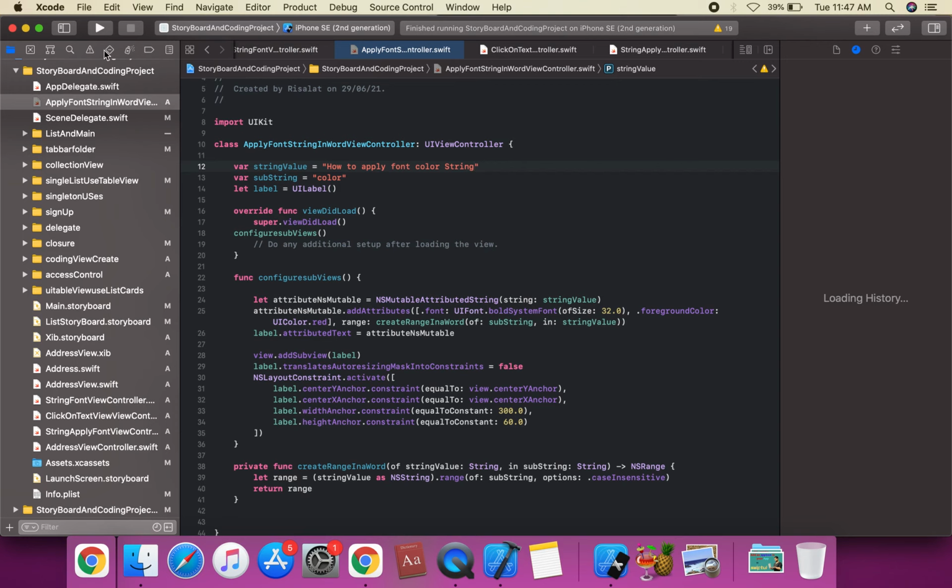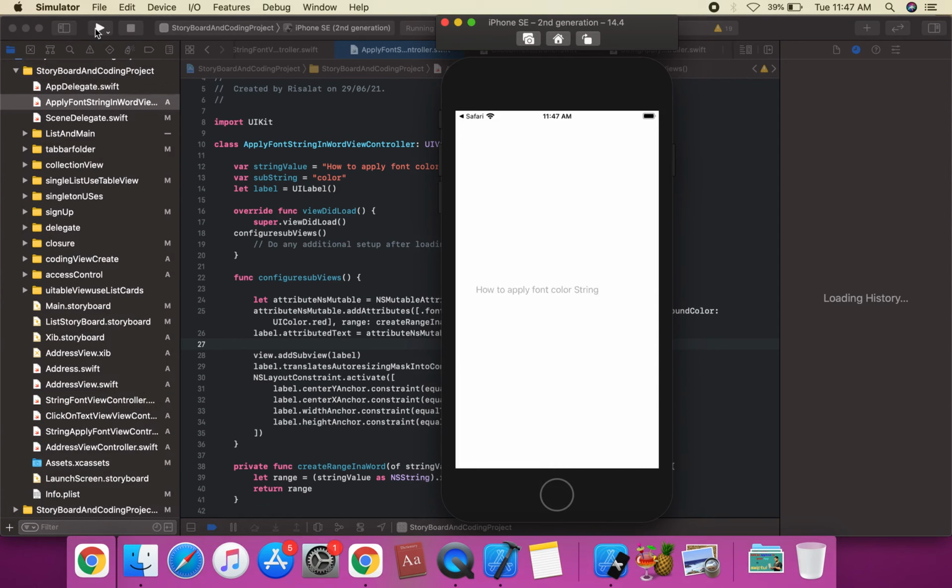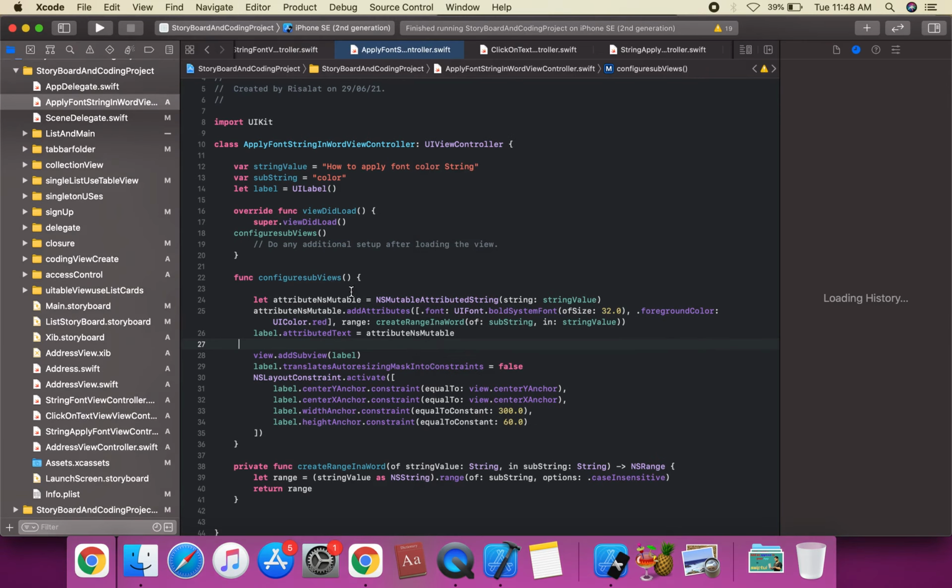Okay, so we're gonna run this project. And this does not apply the color. Suppose we can check this issue and UIFont size 32 foreground color. This is red. We're gonna use NSAttributedString. Okay, we're gonna run this project. So this does not apply the font. We can check attributes UIFont.boldSystemFont 32 and foreground color.